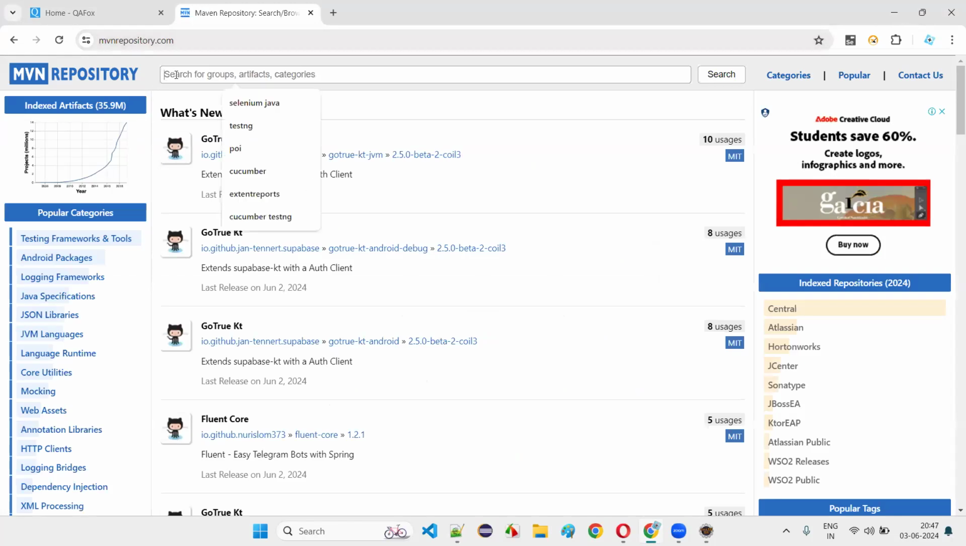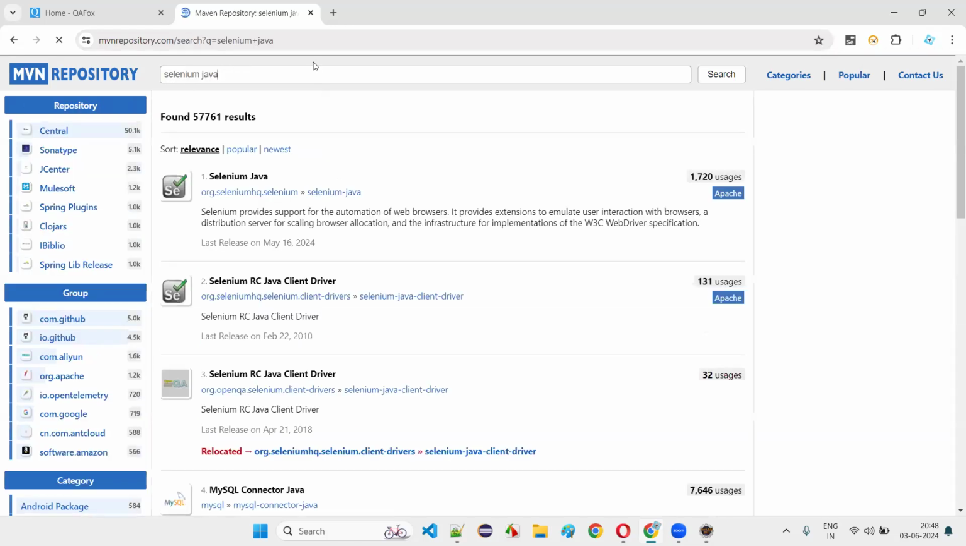Great. Now here, which library am I looking for? I'm looking for the Selenium Java library. Everyone type Selenium Java in the chat box so that you can remember the name of the library. The search term is Selenium Java. Just press enter or click on the search button.